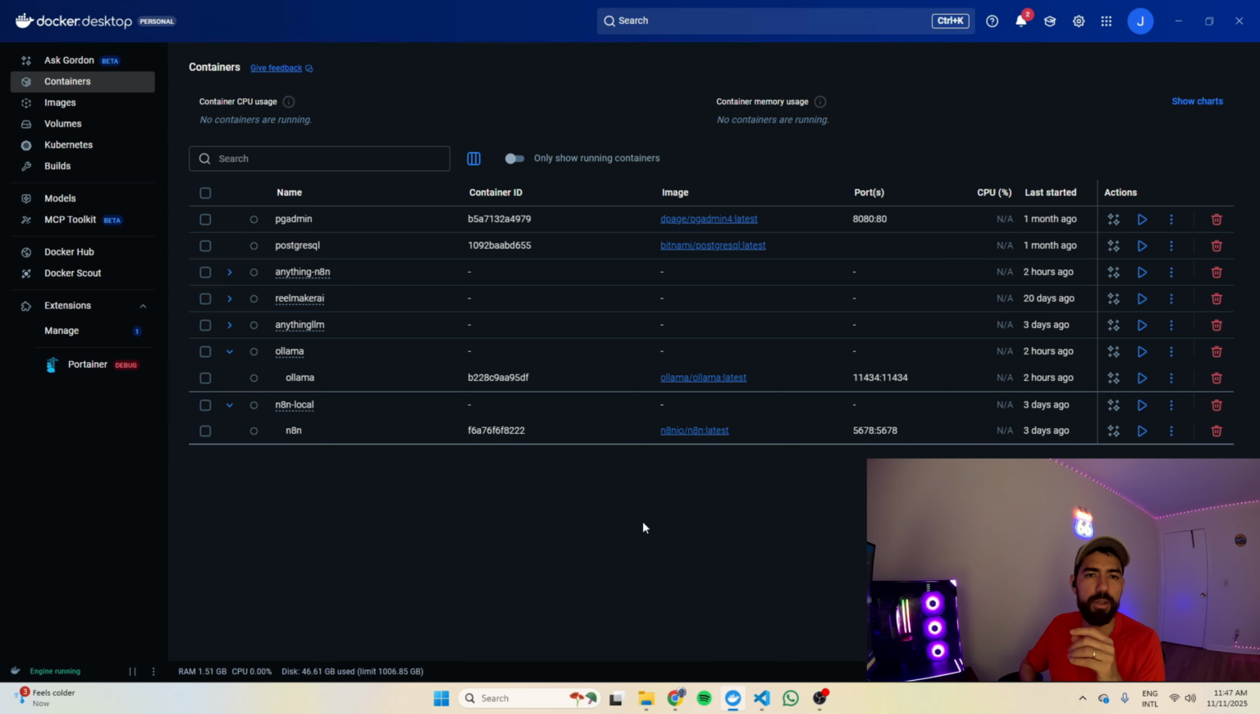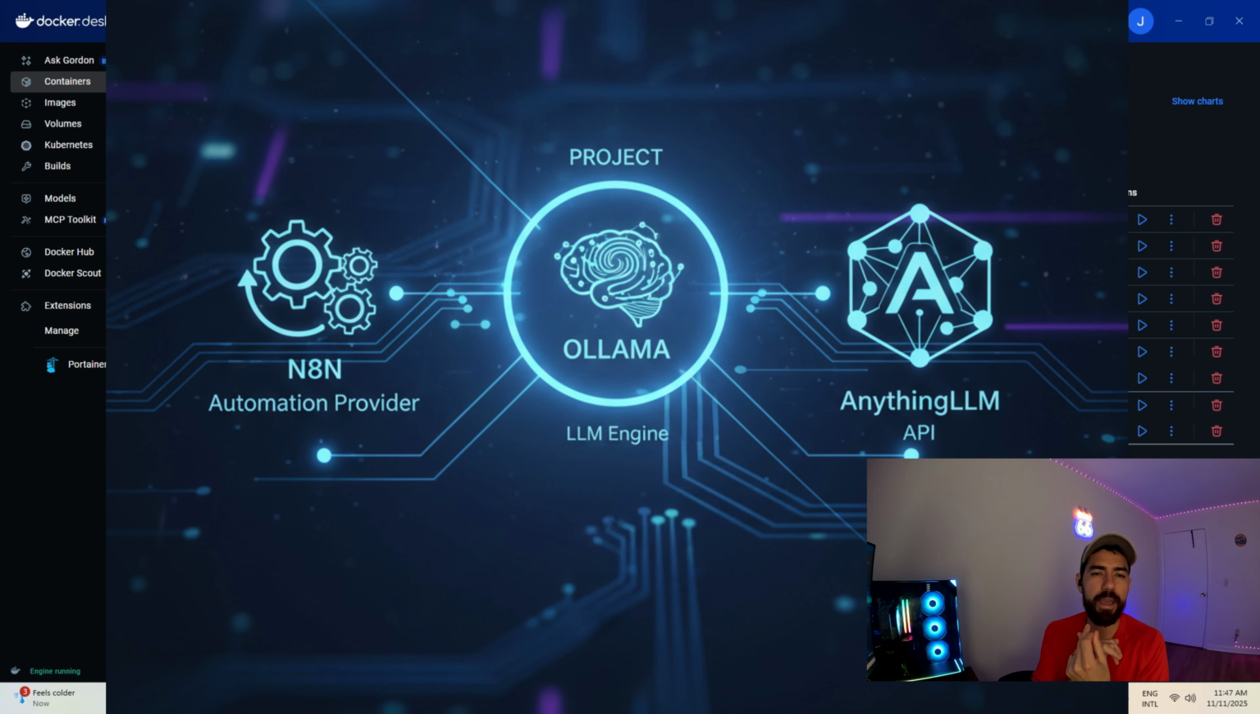So we are going to use this stack. We are going to use n8n as the automation tool locally in our computer. We are going to use AnythingLLM as our API provider, and then we are going to use Ollama as our LLM manager.